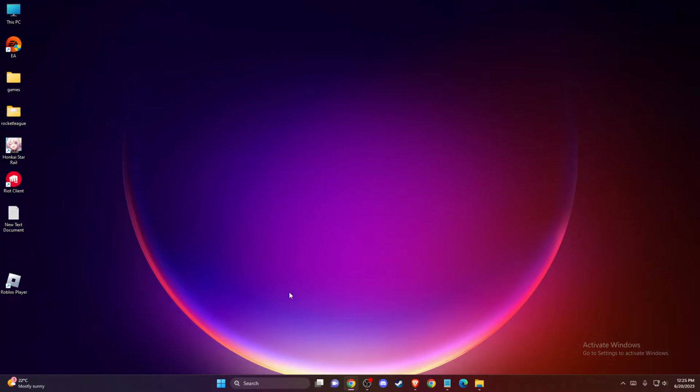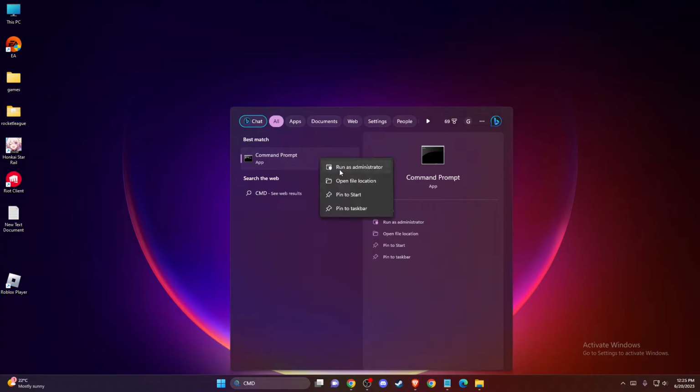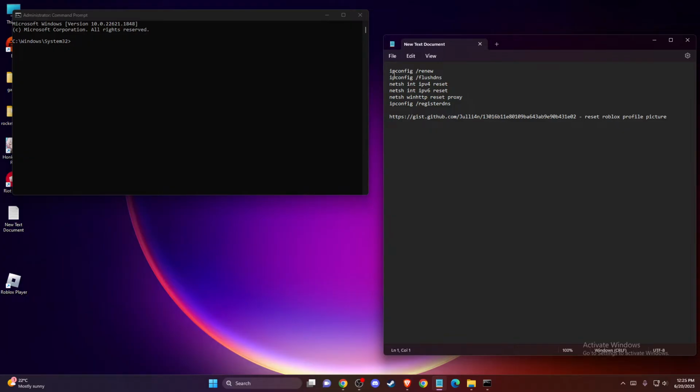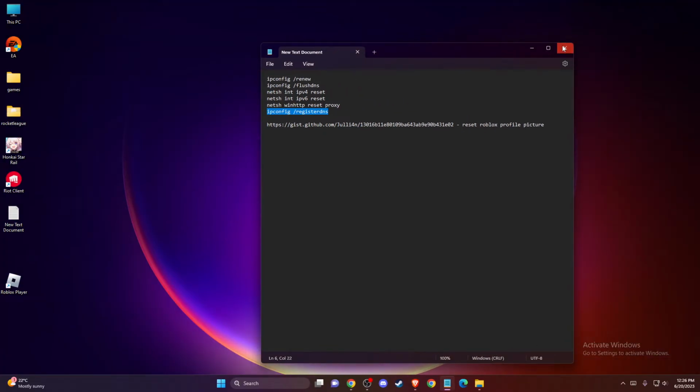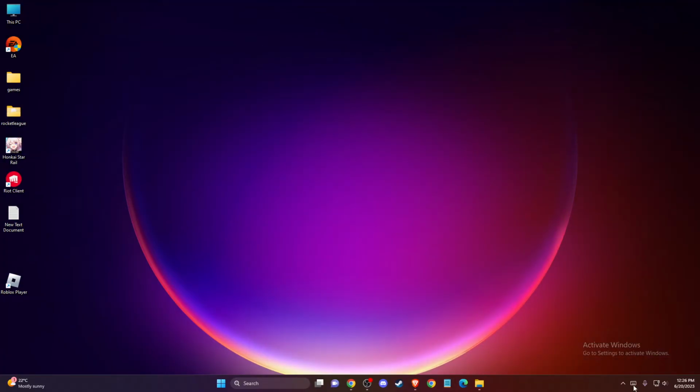So the first thing you need to do here is open up CMD or command prompt and run as administrator. Then you need to put the following commands here, one by one. First one, ipconfig /flushdns. Then ipconfig /renew, netsh int ipv4 reset, netsh int ipv6 reset, netsh winhttp reset proxy, and ipconfig /registerdns.